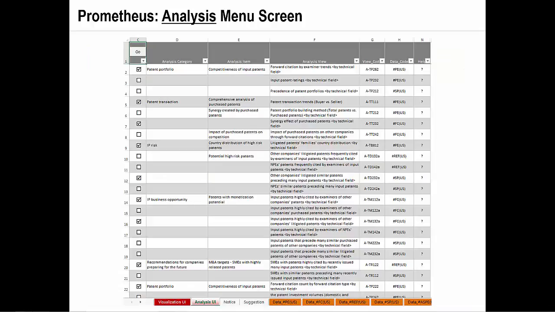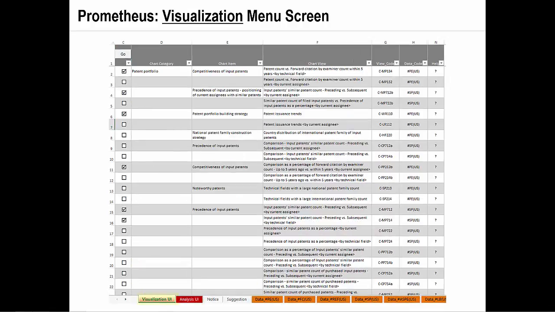These next 2 slides are screenshots of the analysis menu user interface and the visualization menu user interface, where you may select the type of analysis you would like to perform and click Go. You can do several different analyses at one time as well.